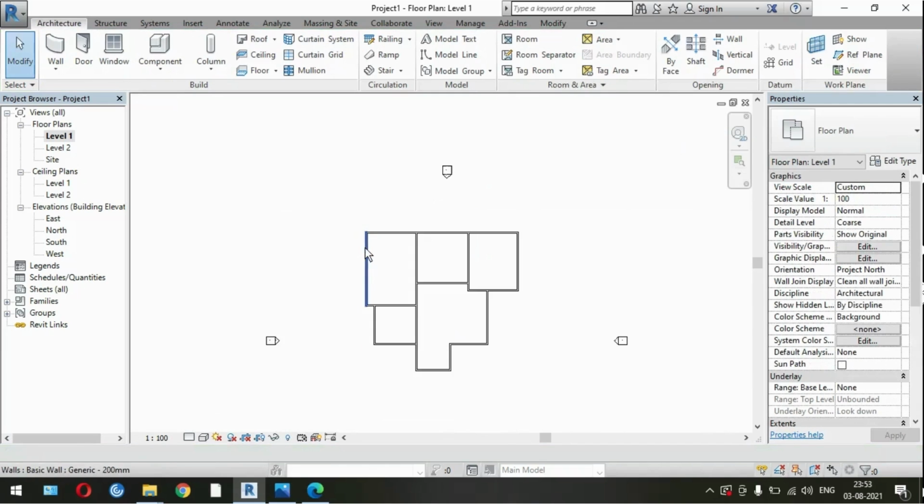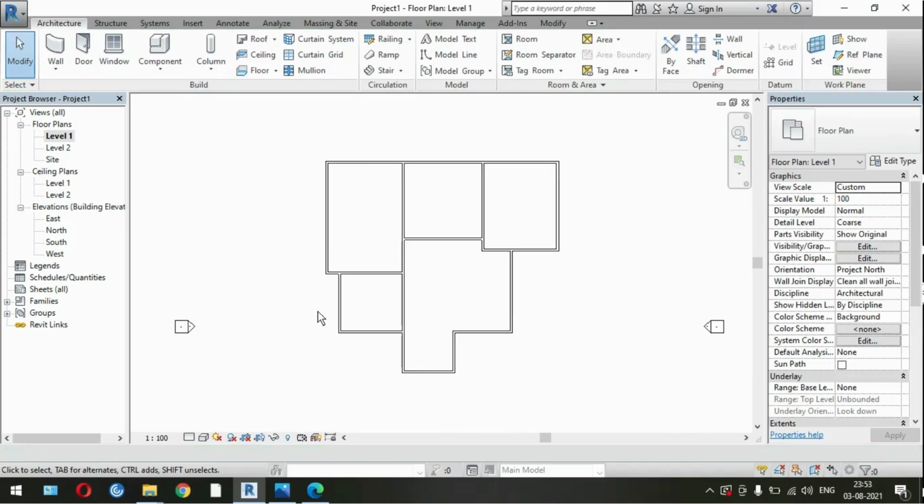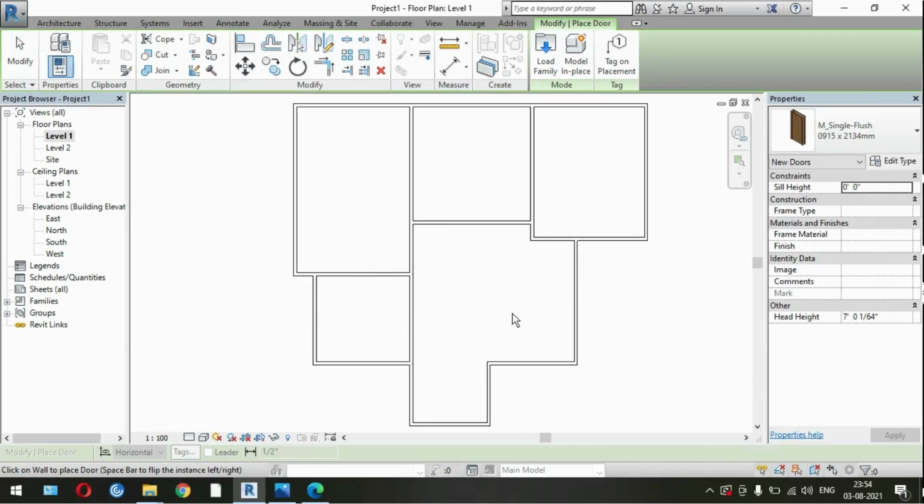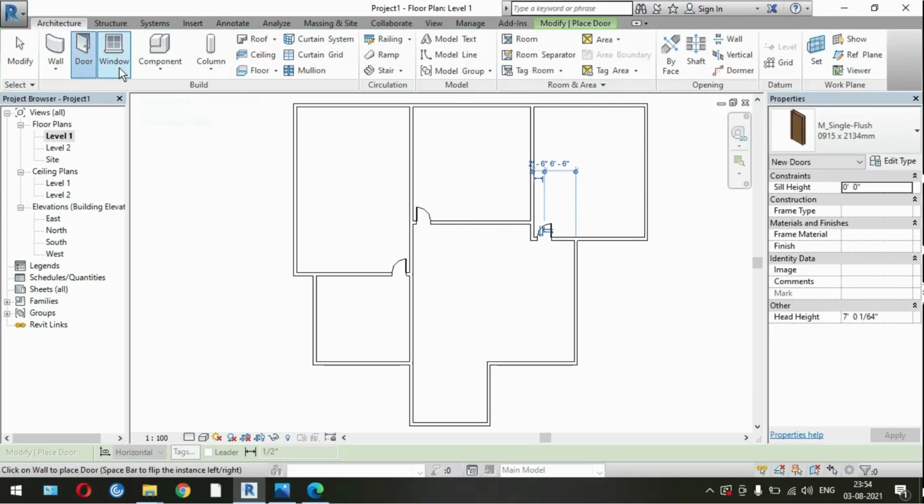So this basic simple layout which I have created, I will be showing you how I'm going to apply doors and windows.